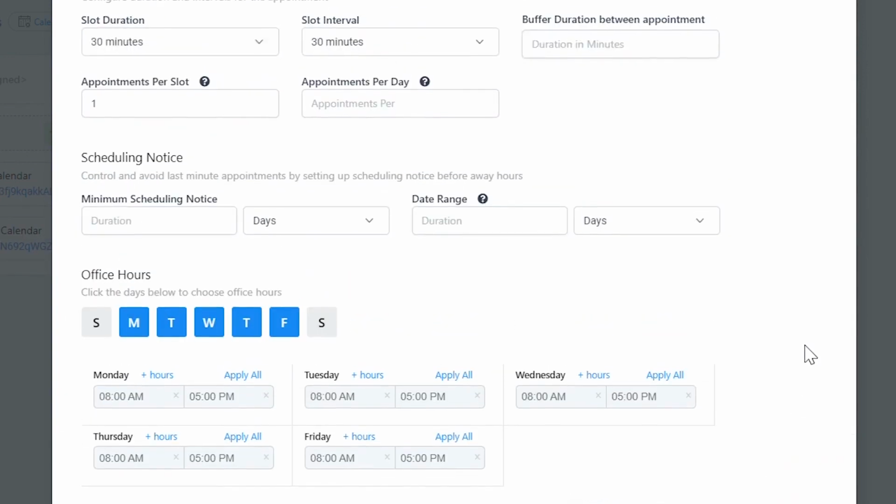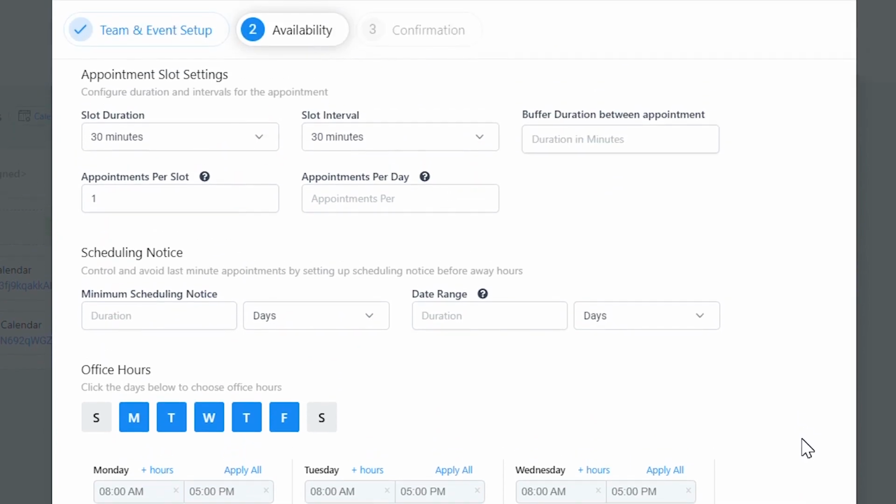Once you've completed this section, click on Save and Continue to move on to the next portion of the calendar setup. In this availability section, you can format the specifics of appointment scheduling however you want. You can decide what the duration of the appointment should be, as well as the intervals of each slot. And if you want to create a buffer of time between each appointment, you can do that as well. You can also decide how many appointments can occur for each slot and pick the maximum amount of appointments for each day. Then you are also able to choose a minimum scheduling notice.